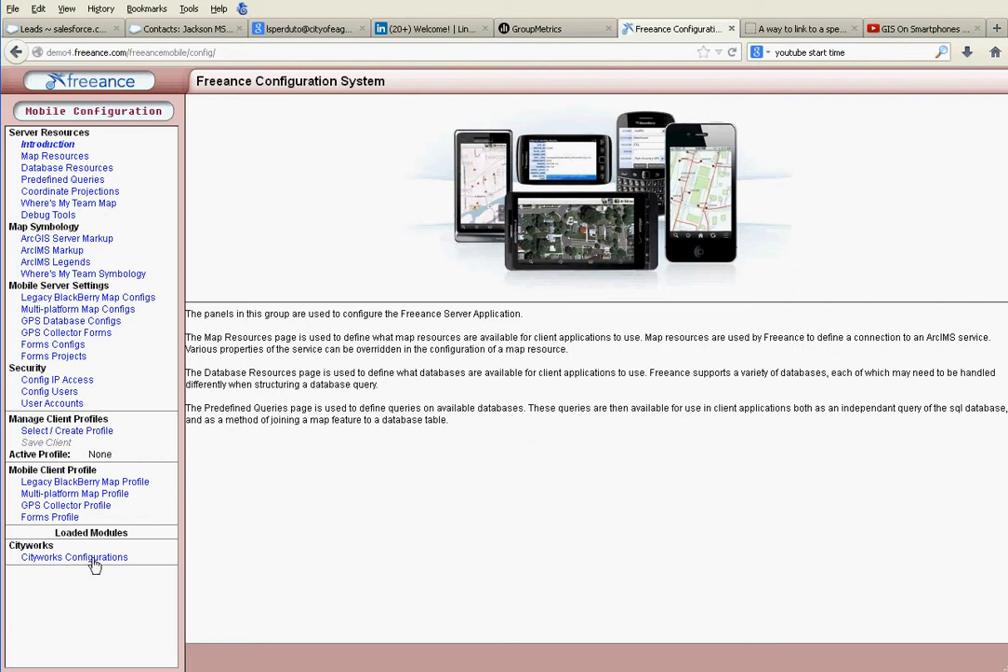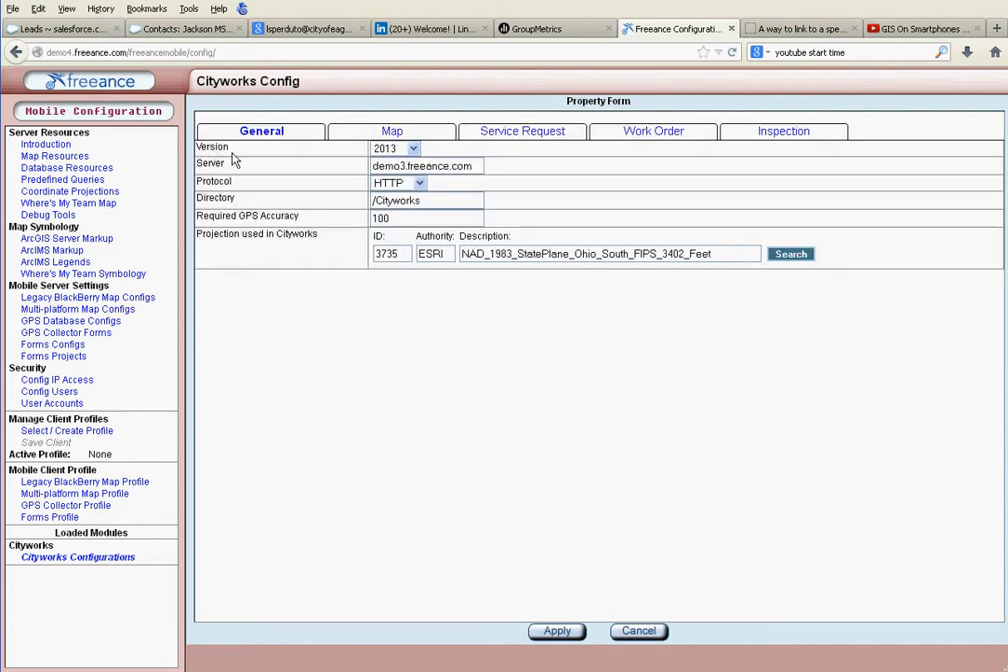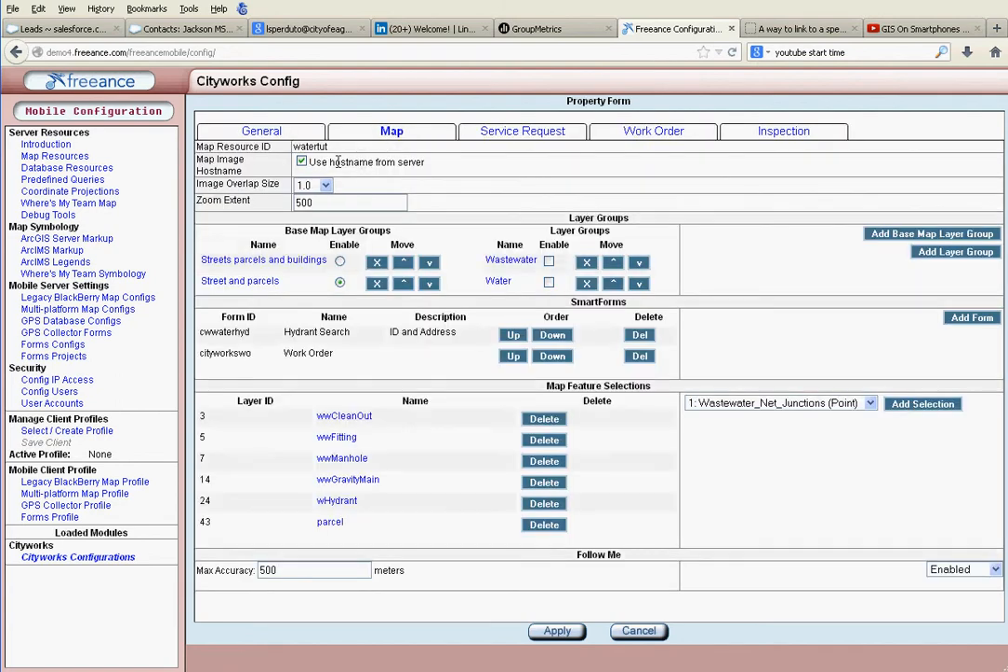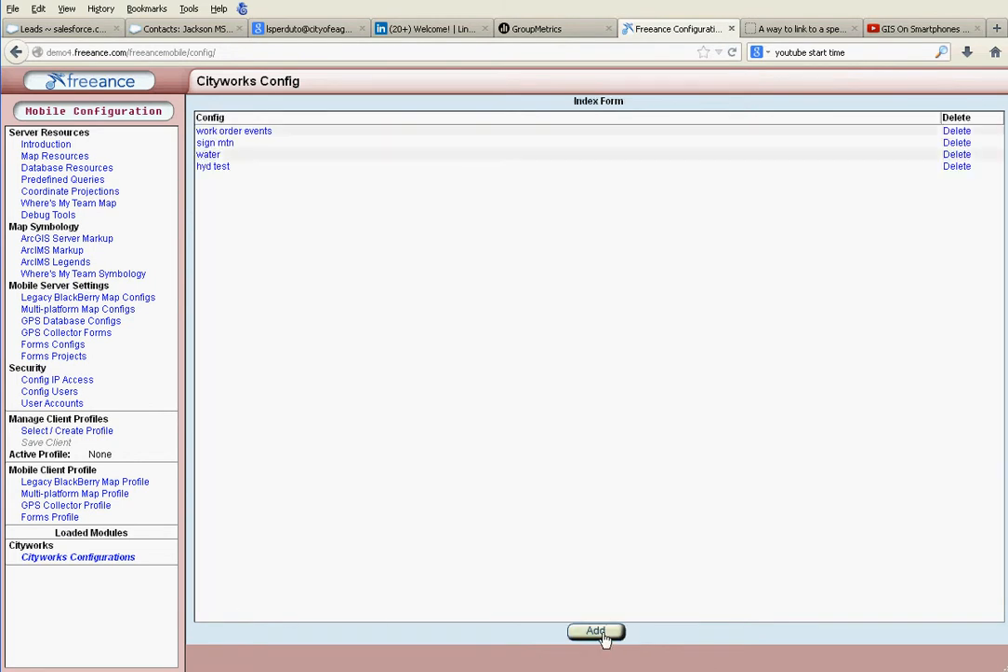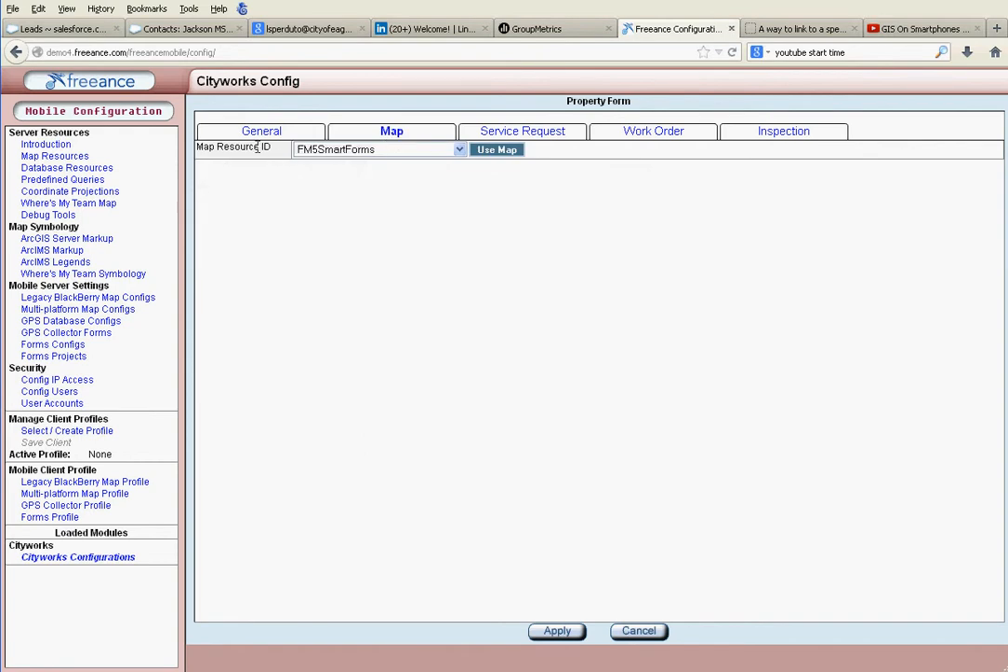So here we go. What we're going to do is, in our Cityworks configuration, we'll bring up an existing one. Under the map tab, let's create a new one, we'll just call it test. We need to add a map resource to it. So here I'm in a new Cityworks configuration. Under the map tab it says what's your map resource. So we need to create a map resource first, and that is right over here.